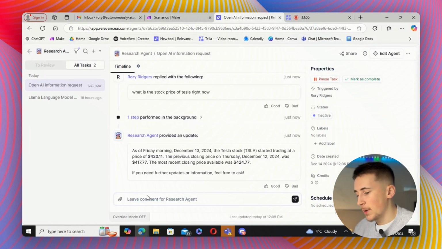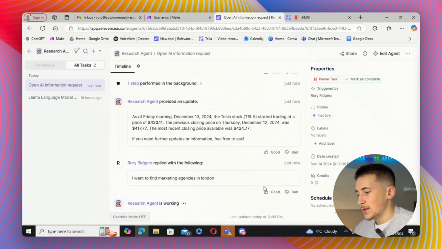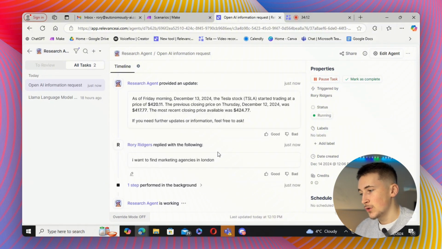Now we're going to ask it something about the Google Maps. So we'll say, I want to find marketing agencies in London. Again, this could be an industry that you'd like to reach out to. They could also be your competitors as well. So let's see what it comes out with here.